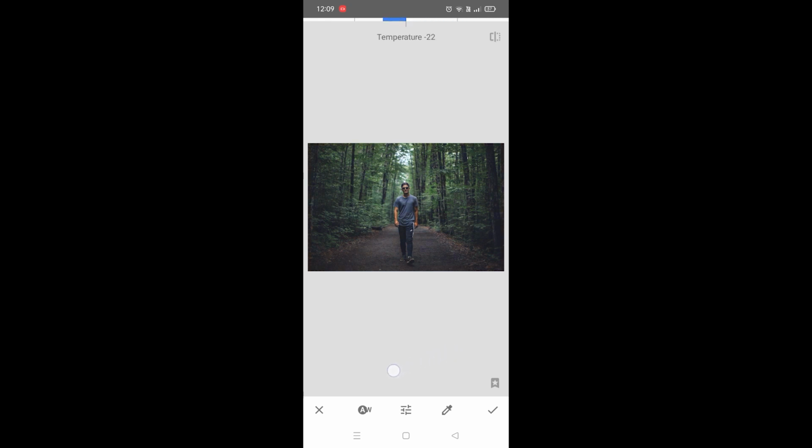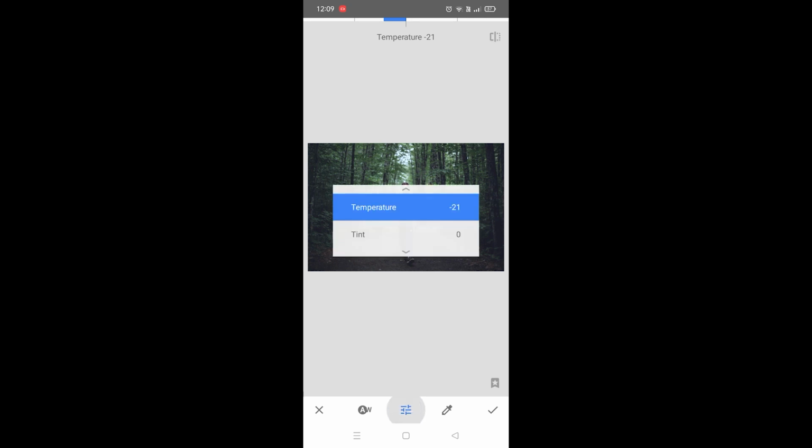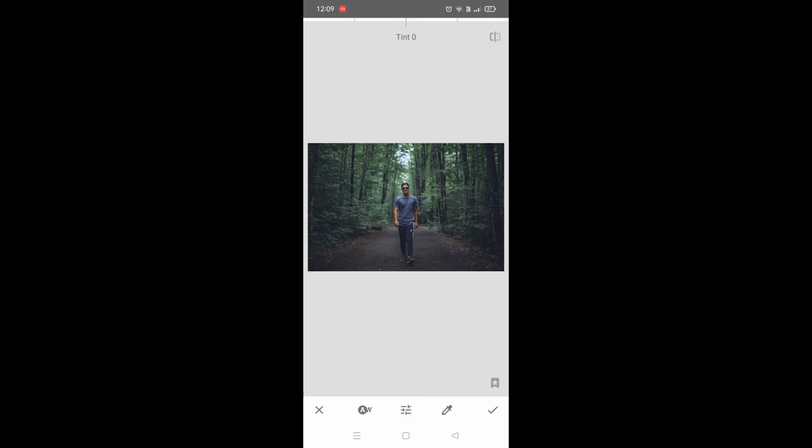I think minus 21 looks good on this photo. Now we got to adjust the tint as well. So you want to click on the settings icon again and choose tint. So again, you got to move your finger to the right or left to your liking.